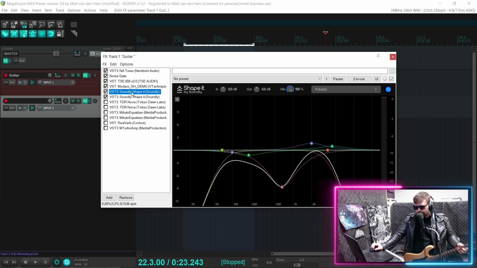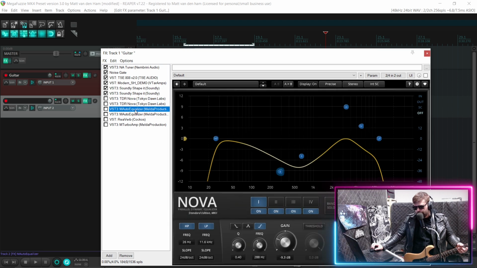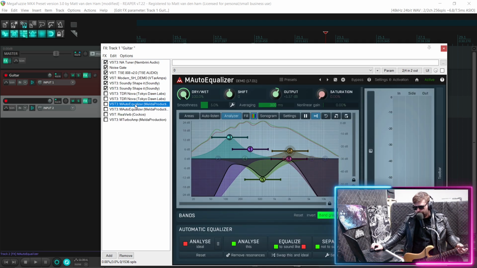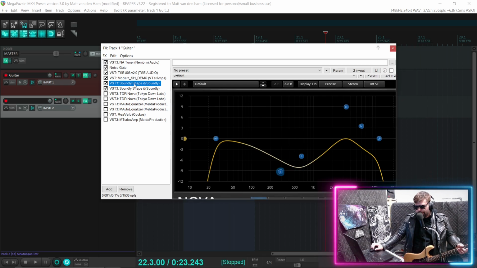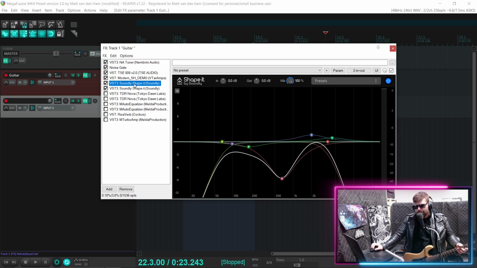So I'm just going to show you guys a quick demo that shows that you can use these particular plugins. They're free plugins. This one's called Shape It. I have TDR Nova and M Audio Equalizer. So these three can do it, and I didn't really perfect any of them, but I got them basically in working order so that I could demonstrate that they do work.